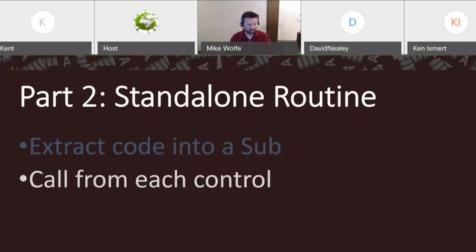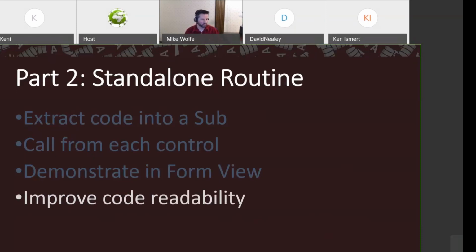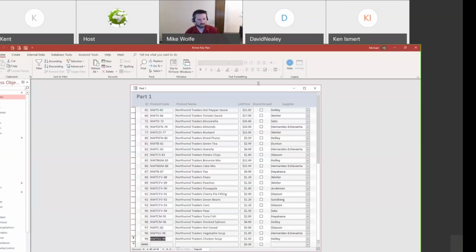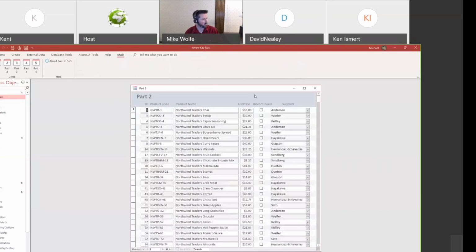And then again, to follow the progression, we're going to call that subroutine from each control on the form. I'll show you the demonstration to prove that it's still working, and then show you what might be considered a little bit of a controversial approach to improving the code readability. So let's jump back over to our code and open up part 2.